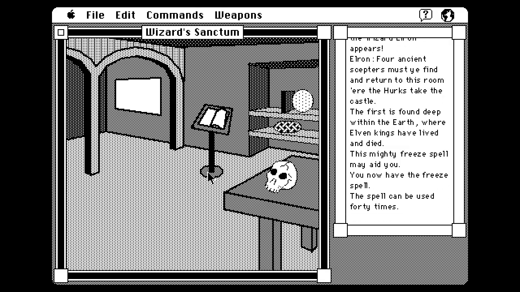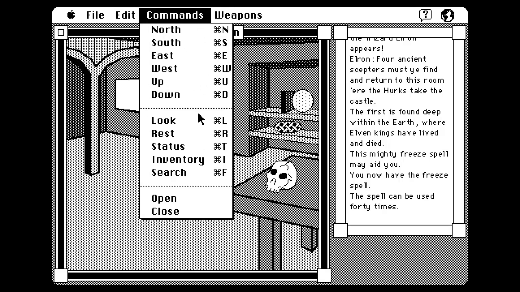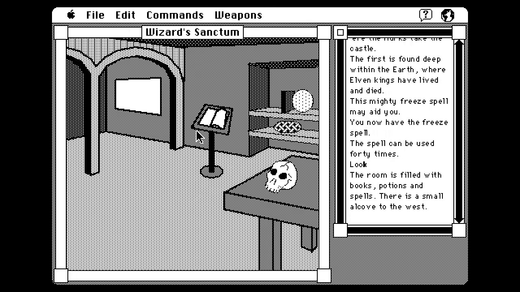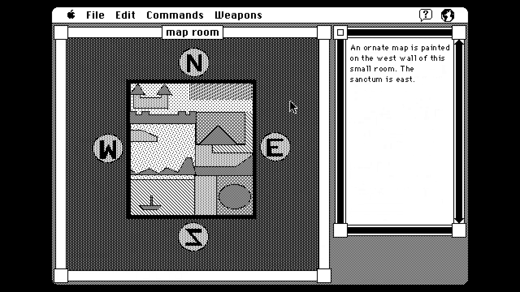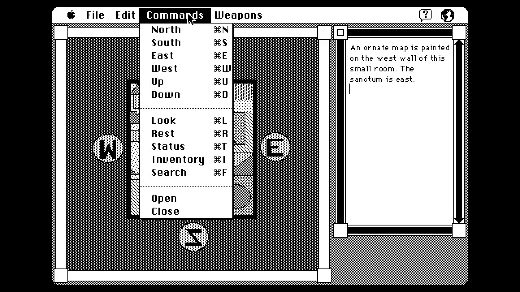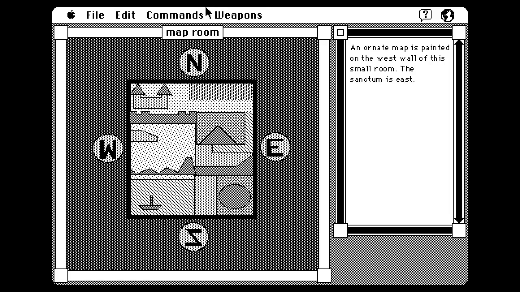Okay, so we now have a freeze spell. Now, let's have a look around so we know which way we can go. There's a small alcove west, so let's go west. Okay, so there's a crude map of the game. An ornate map is painted on the west wall of this small room. The sanctum is east, so let's get out of here.